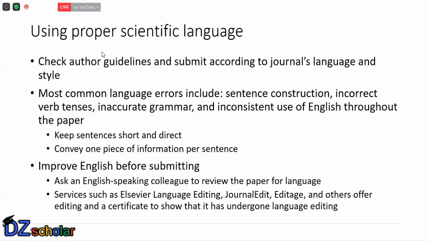And then a note on using proper scientific language. When submitting to a journal, again, I told you I'm going to say it over and over, and here it is again, but make sure you've checked the author guidelines for the preferred language and style. If you don't have clear and proper language, editors and reviewers will not grasp the full message or the impact of your work. And that's the whole point of submitting to a journal and trying to publish, is you want to get that out there.